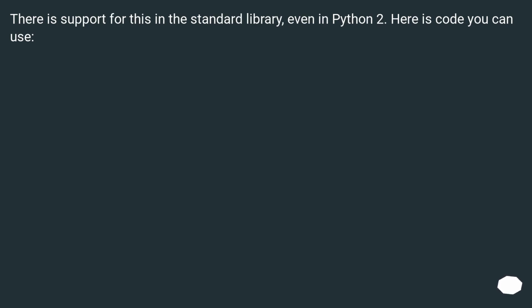There is support for this in the standard library, even in Python 2. Here is code you can use.